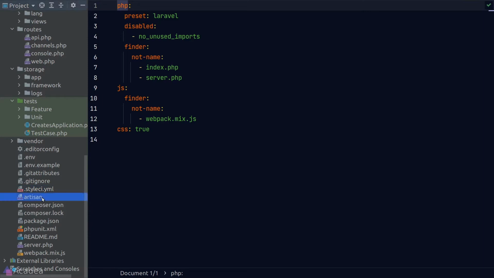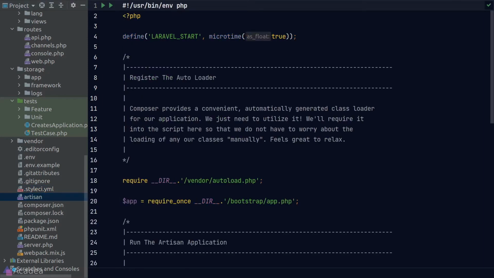Artisan is Laravel's main command line interface. This file is the main script that runs the CLI. We're going to be using it very frequently in this series, so stay tuned for that.